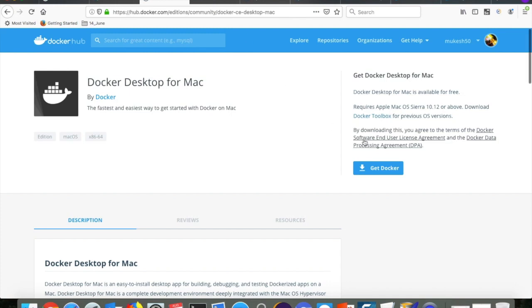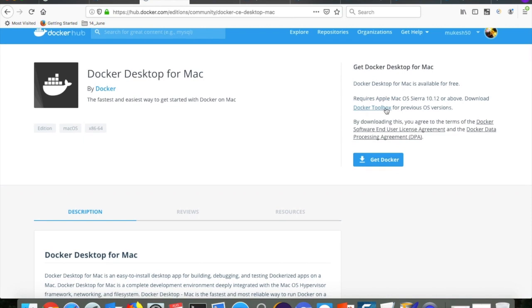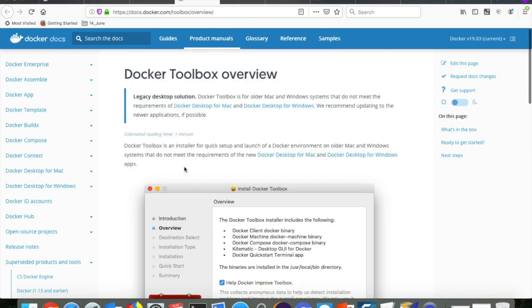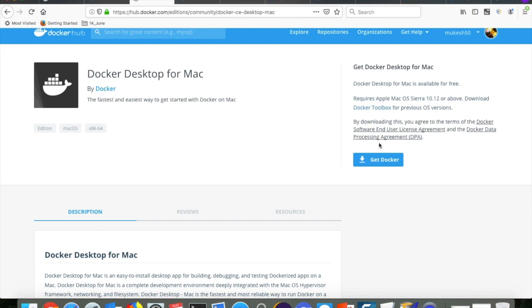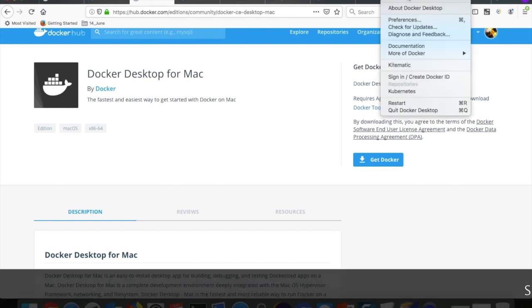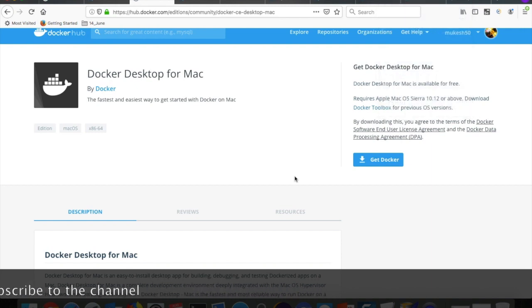And just read this instruction: this particular version which we are using right now requires macOS Sierra 10.12 and above. In case you have previous versions, then you have to use Docker Toolbox, which they have also given here. But I guess if everyone is updated, then just download this and it will install as it is. Once it is installed, just check this icon. If it says Docker Desktop is running, it means Docker is installed on your system.